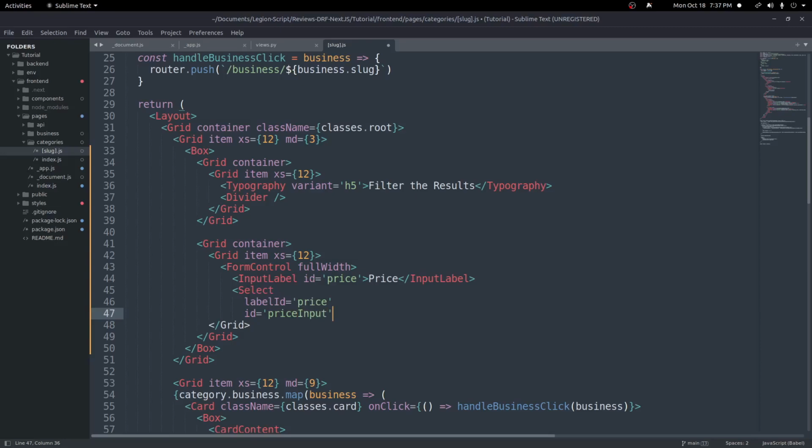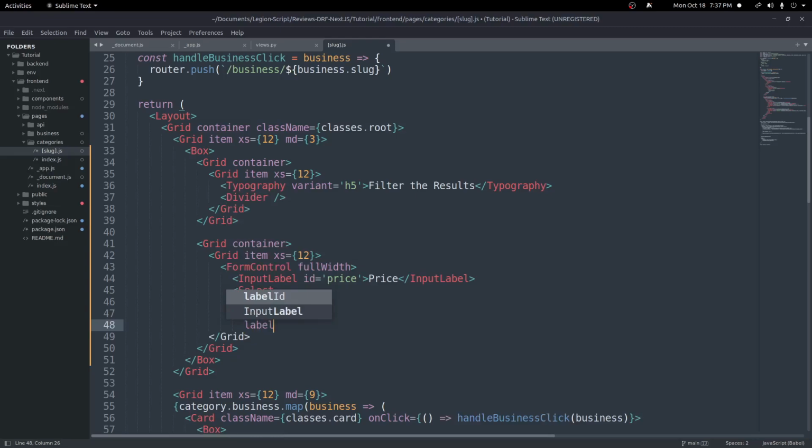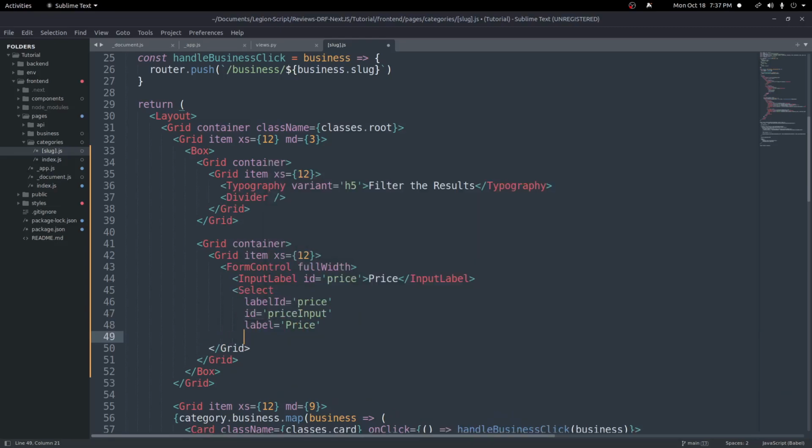Input. And for now, we'll go ahead and just add a label equaling price as well. And for now, that's it. We'll add more later, but for now, we'll stop there.